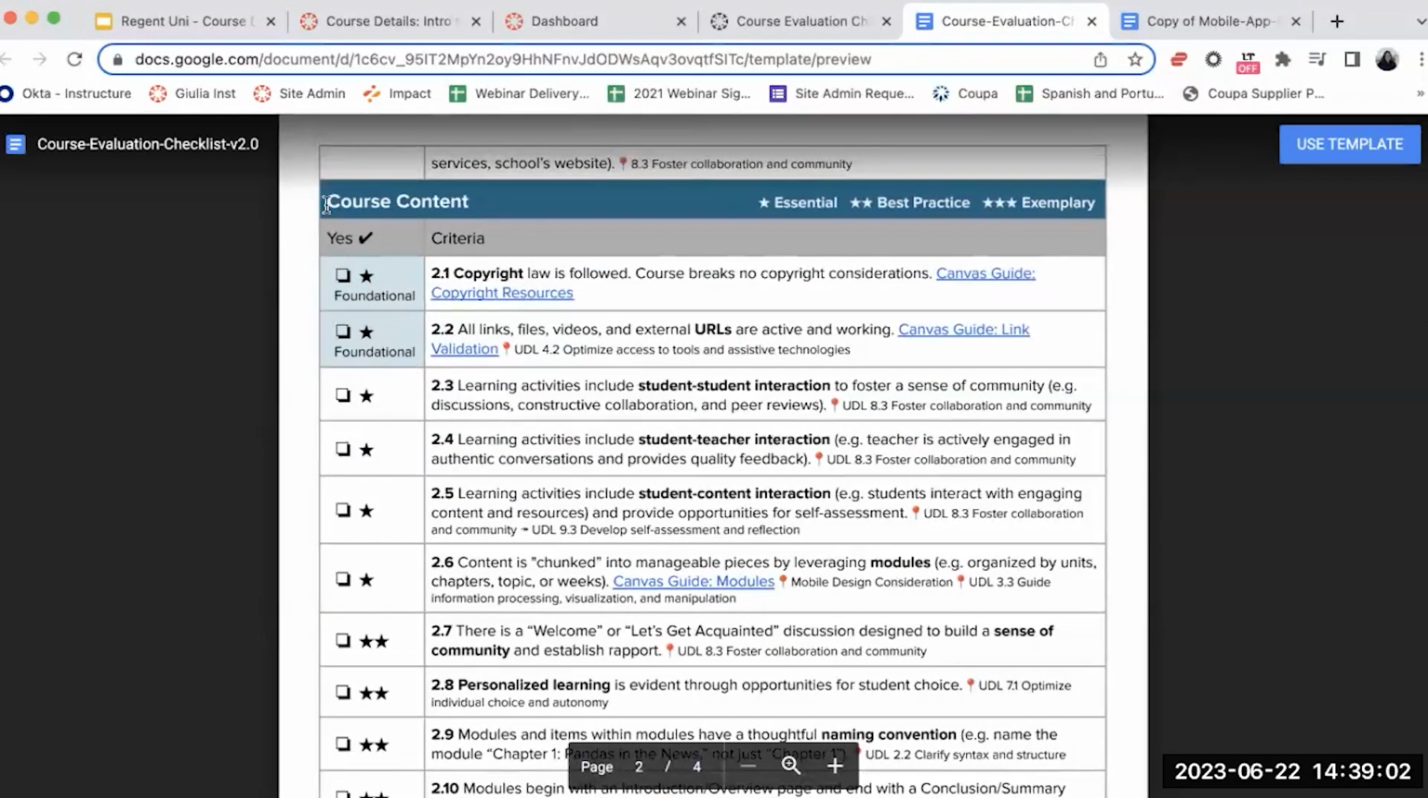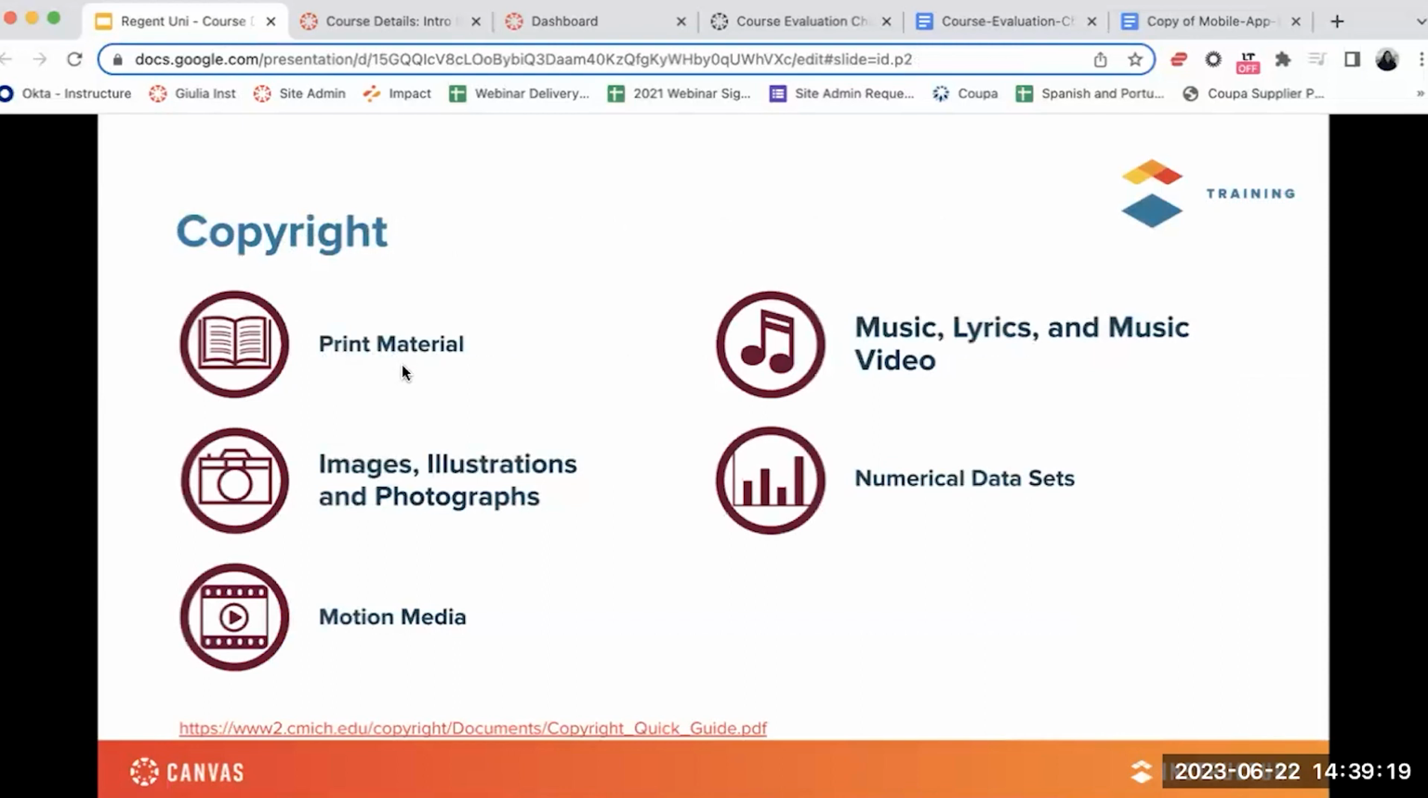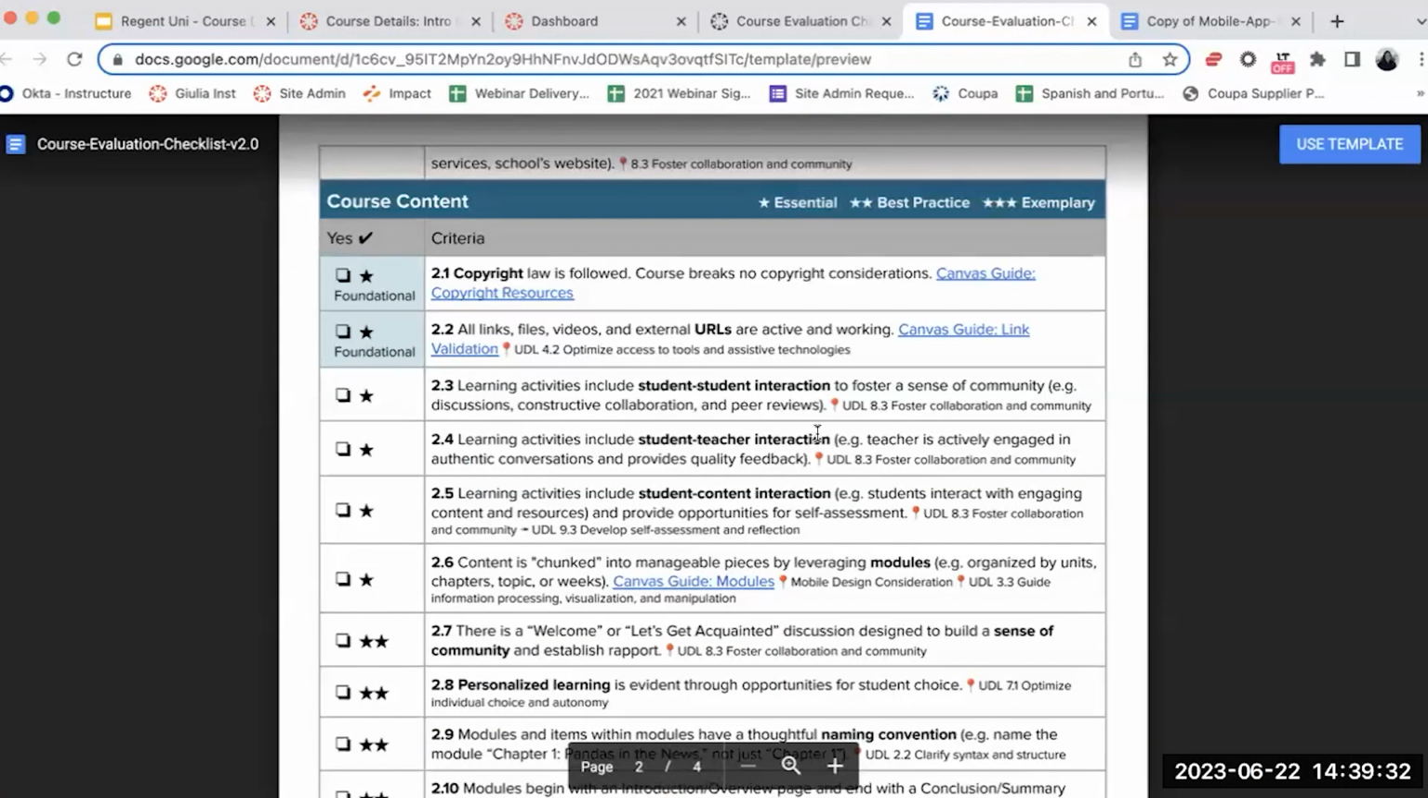Perfect. The next topic we'll have would be for course content. So the first thing we have would be copyright, right? As we're looking at copyright, it would apply to a number of different things, right? So printed material, images, illustrations, photographs, motion media, music, lyrics, music videos, numeric data. There's a number of different things that we could be providing students through the course that would apply and fall under copyright, right? So making sure everything that you do have is being shared the correct way.